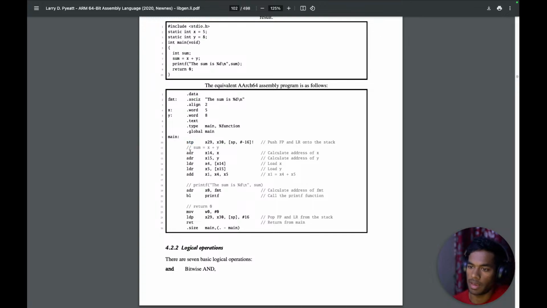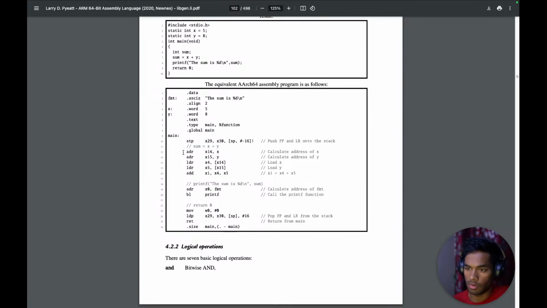Store pair. First, store the frame pointer and the link register contents into the stack. Now find the sum. For the sum, we first get the address of x into the 14th register and the address of y label into the 15th register, and then we load.